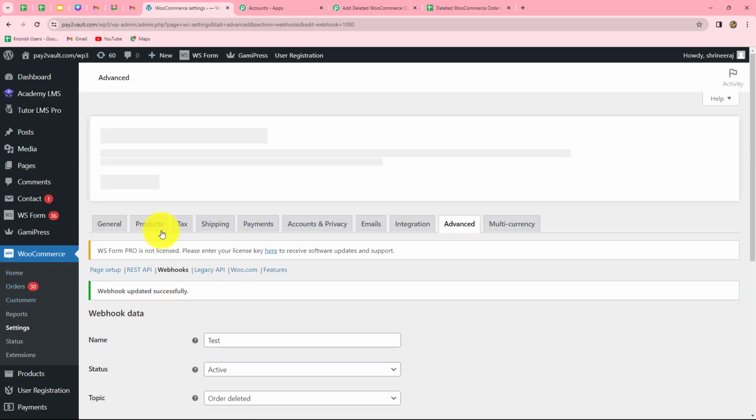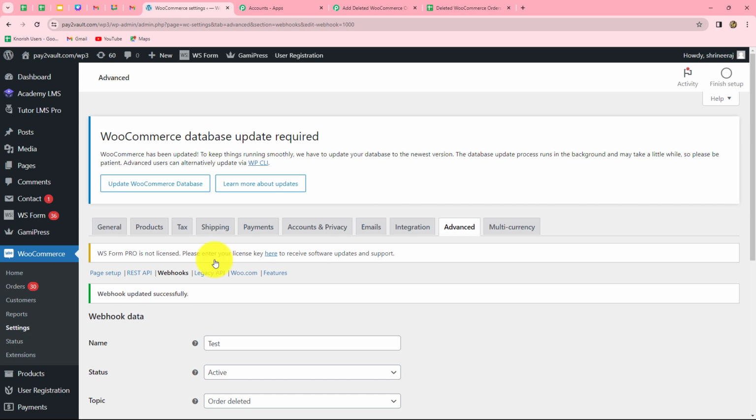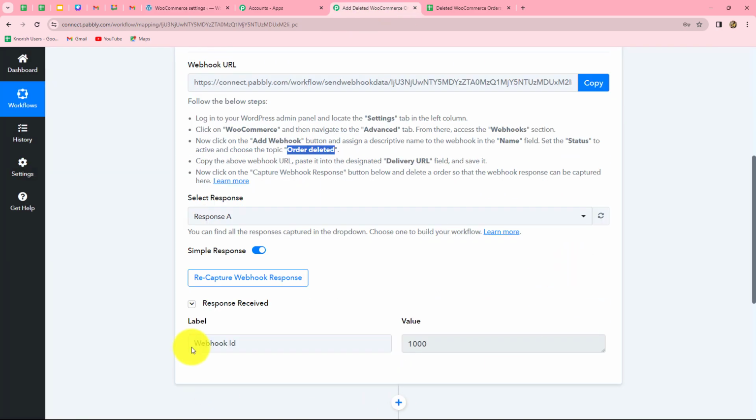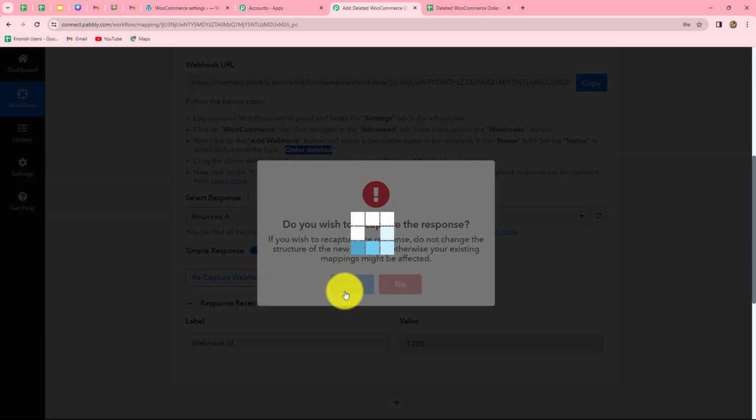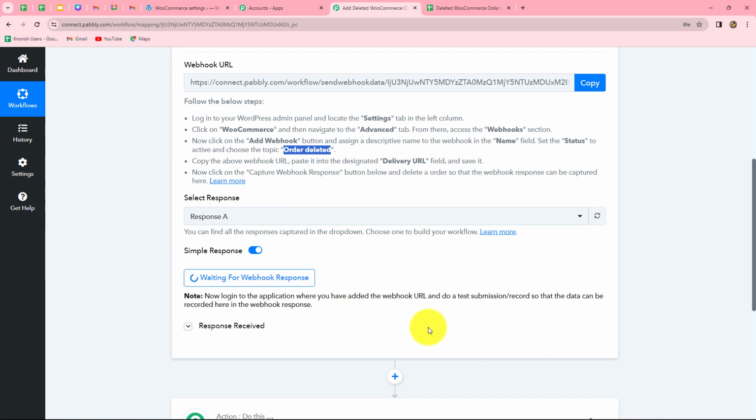And with this, we can find that our webhook is updated successfully. Let's go back towards Pabbly Connect, and here we have already received the test response. This means that our integration is successful. Click on this capture webhook response button in order to capture a new response. And for doing that, here we have to do a test submission.